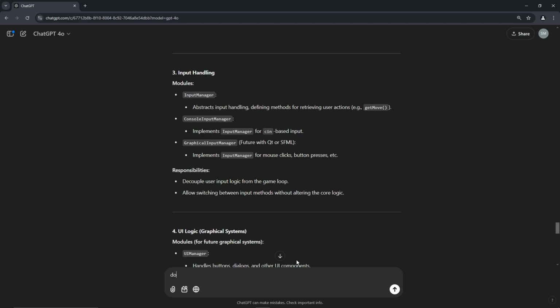Do we really need the console stuff after we're cooking with the UI? We'll ask that in just a little bit. Let's keep going over this stuff.